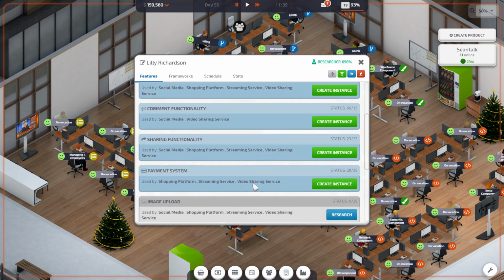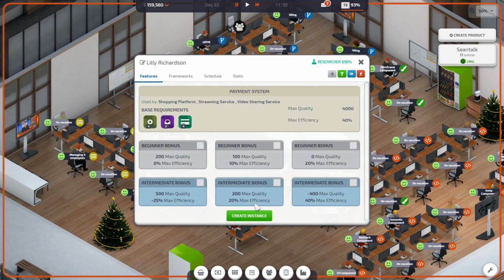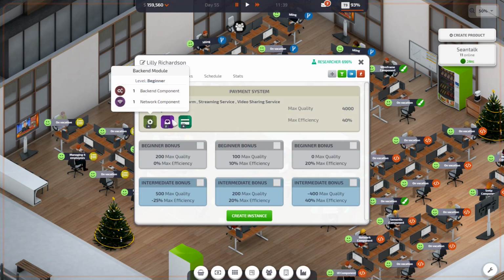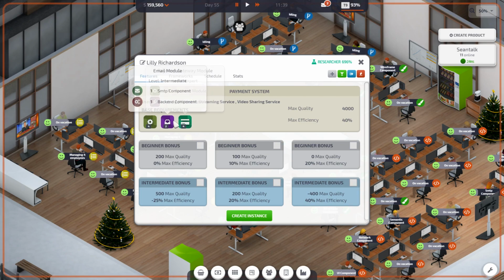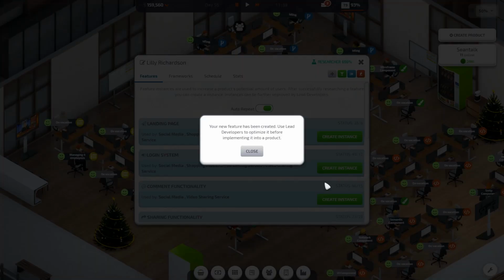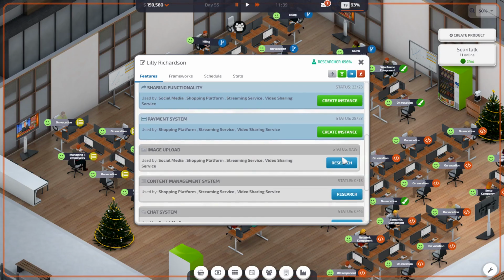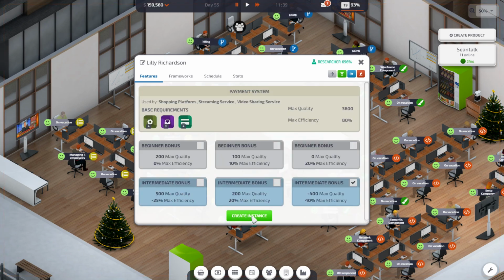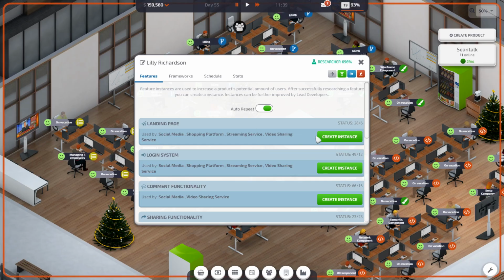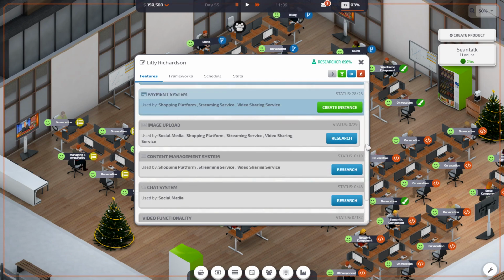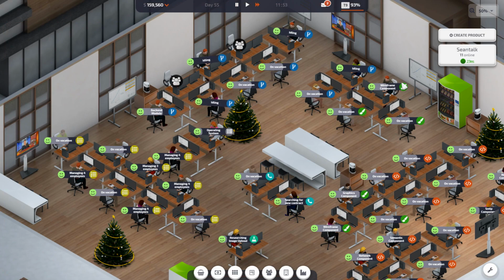You are idle. Payment system, I guess. Let's go ahead and create an instance of a payment system. Uses these things, which I didn't even know that we had, but that's fine. We'll do that. Create instance. Yes. And I will do another one so we can improve the existing one. Yes, there we go. Very good. And I guess we'll work on whatever the next project is. Image uploads? Sure. Sounds good to me.